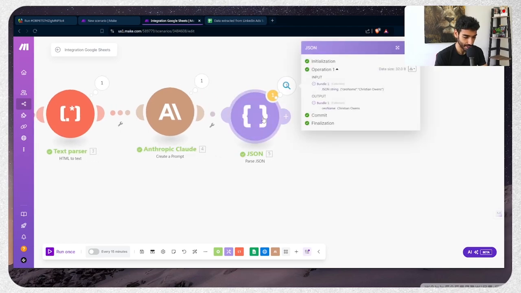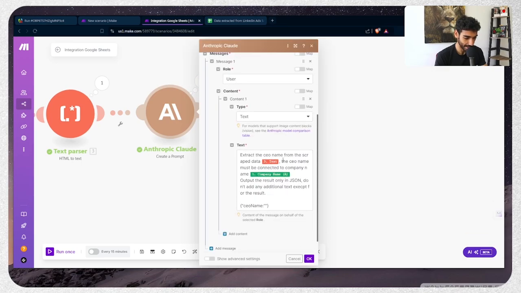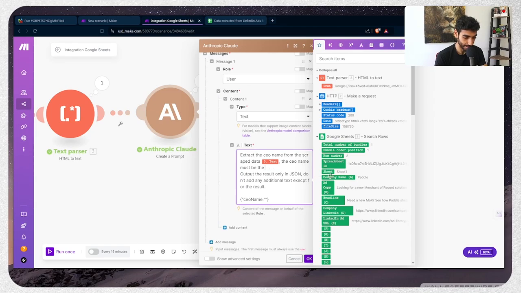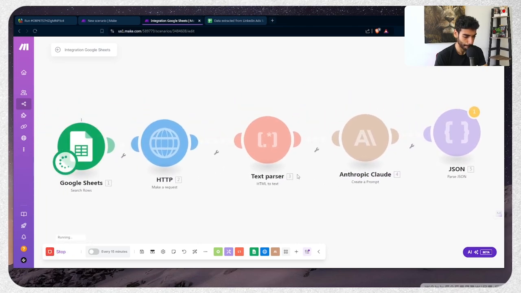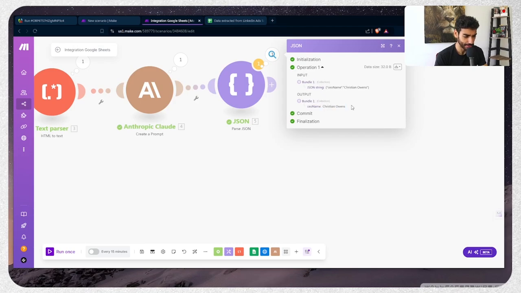So Christian Owens. Why do we have Christian Owens? So let me see. Extract the CEO name from the scraped data. CEO name must be connected to company name. Must be the company names. The company name, CEO. All right, let's just try again. Let's just see. Christian Owens. I don't think this is the right prompt.